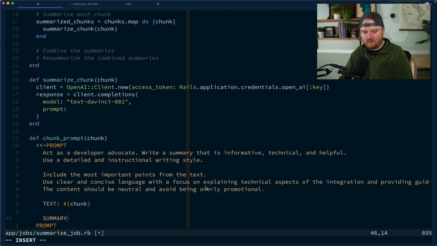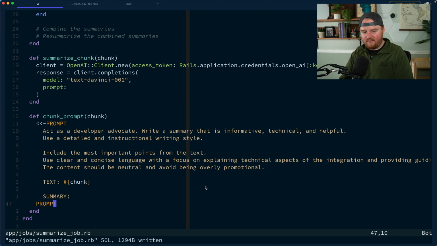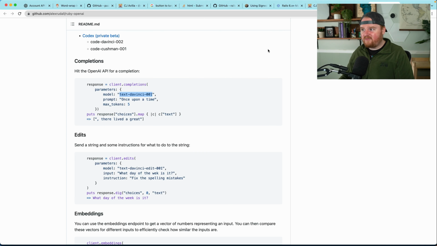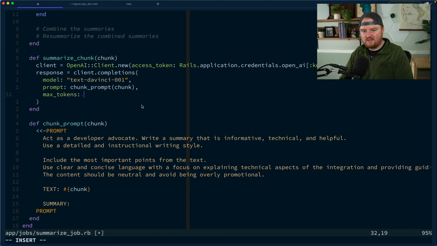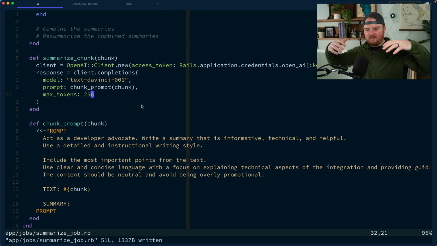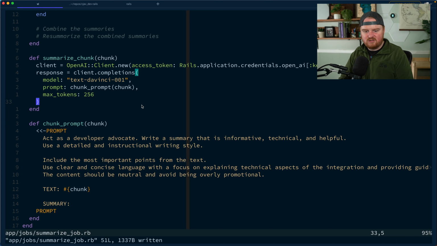Then we say summary is, and that's where we should get back the response from the summary. Here for prompt, I'm going to say chunk prompt of the chunk. What else do we need from here? We need max tokens. In this case, let's do 256, because when we're summarizing the chunks I want it to retain quite a bit of detail. And then when we go back and do the final summary, I only want one, two, three sentences that try to include as much detail as possible.